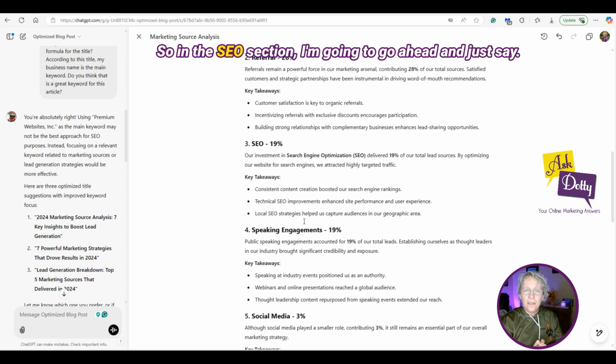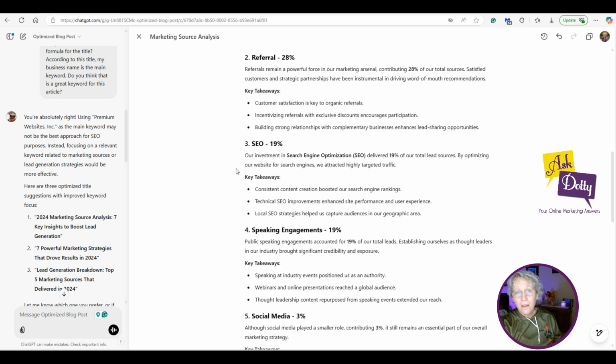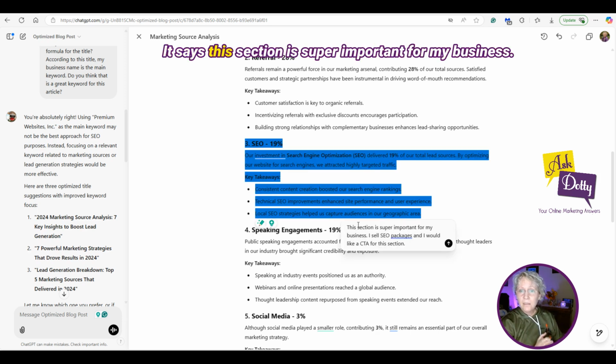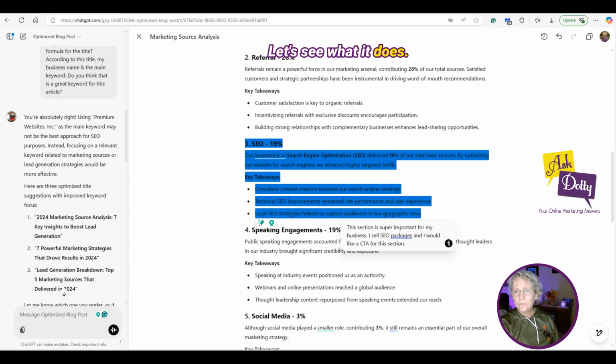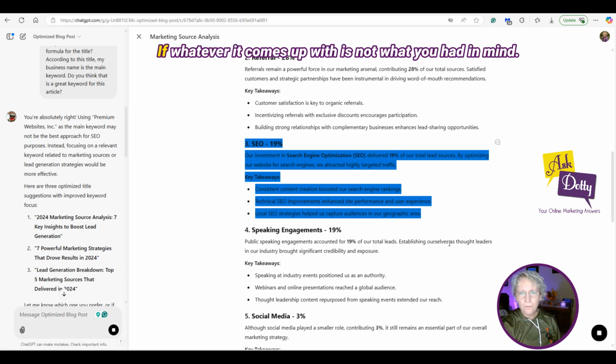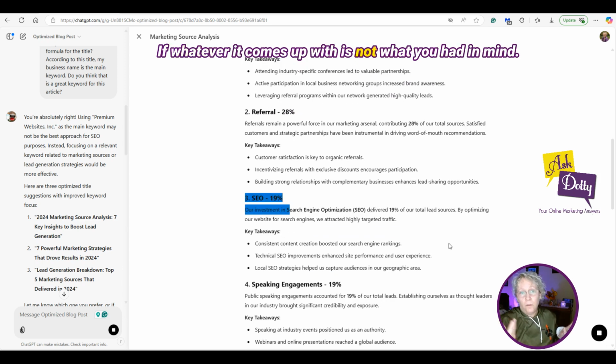So in the SEO section, I'm going to go ahead and just say, let's highlight this a little bit. Let's just see what it comes up with. It says, this section is super important for my business. I sell SEO packages and I would like a CTA for this section. Let's see what it does. And you can adjust it again if whatever it comes up with is not what you had in mind.